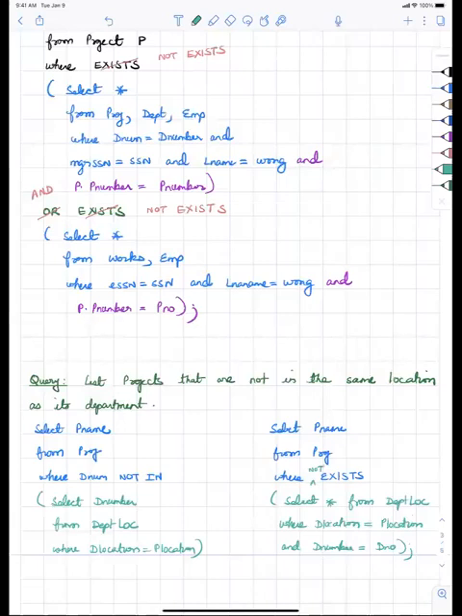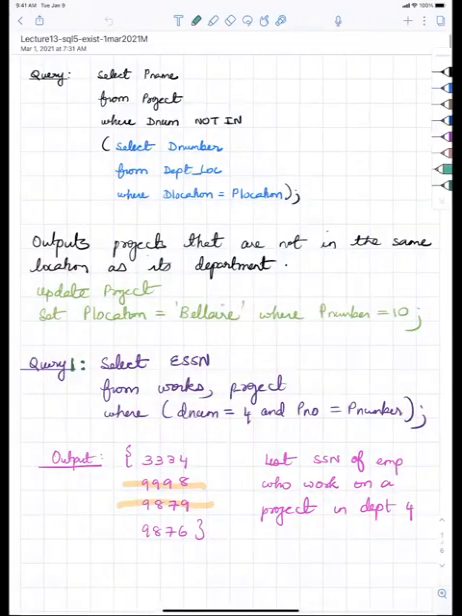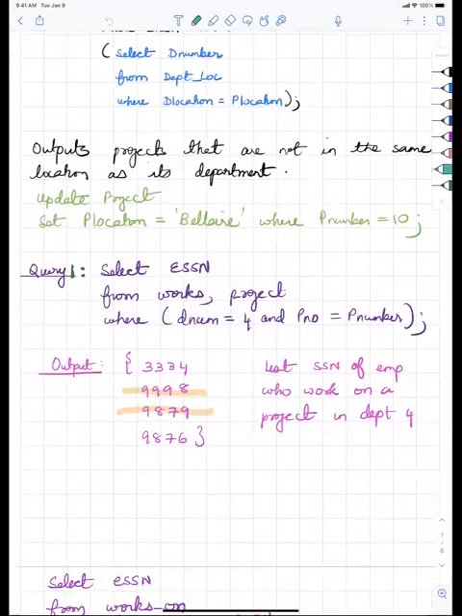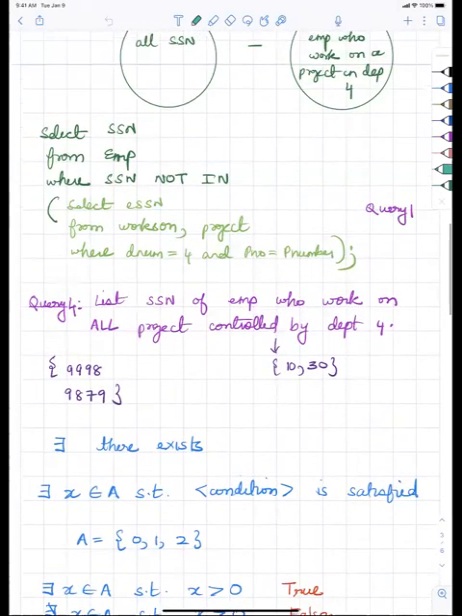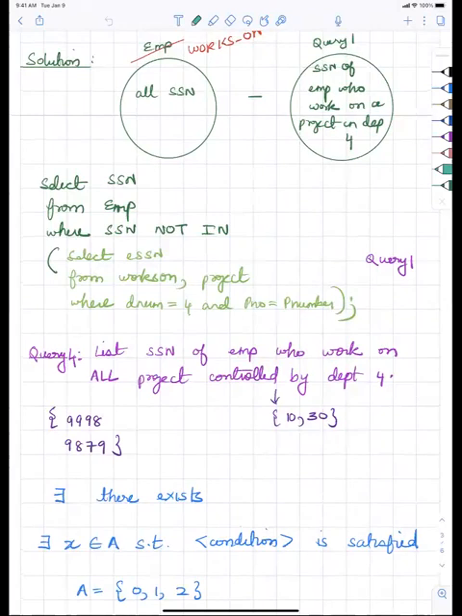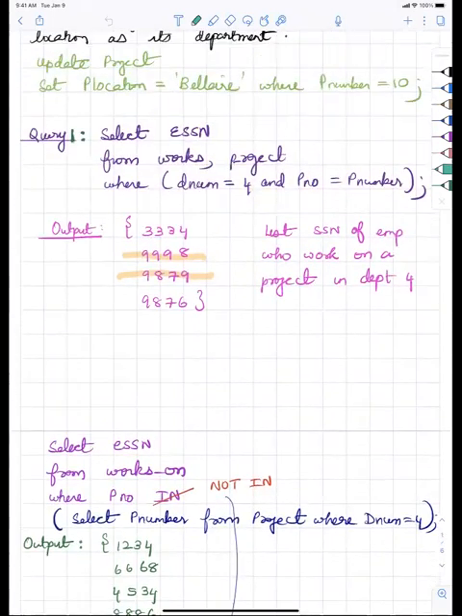So I want to go back to the query that motivated this exists. This was in the last lecture, and we were talking about this query. Query one was: list the social security number of employees who work on a project in department number 4.